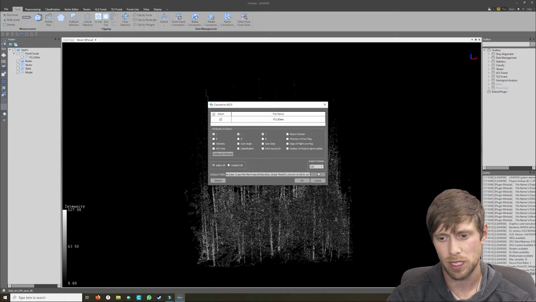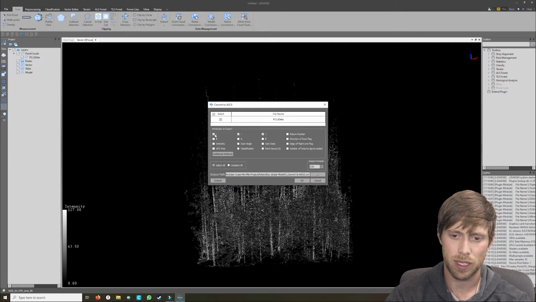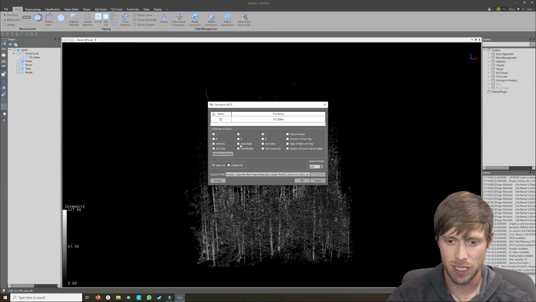Then you're going to make sure that it's selected CSV here. If you want it in TXT, then you can select TXT there. Make sure you have your X, Y, and Z. If you want any other data, including in this area here, you want to select those, like your intensity or maybe classifications. And it's pretty simple.